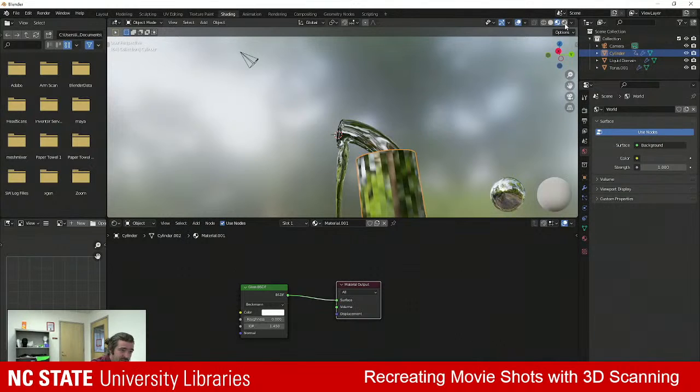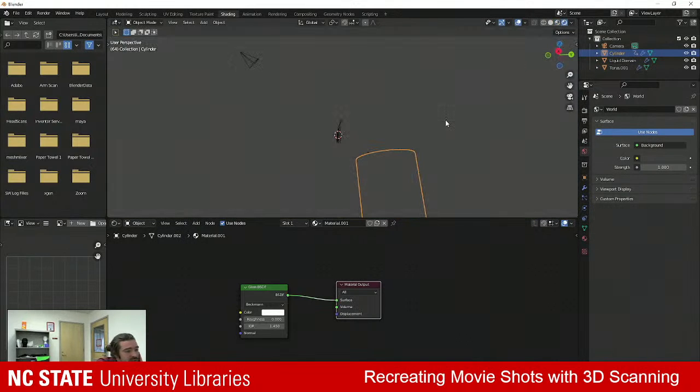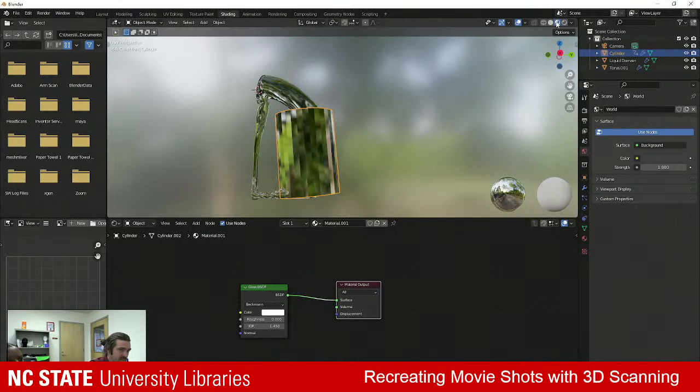I think if we go to a Cycles render, this will actually show transparent. We'll just take a minute. No, this is EEVEE optimized, isn't it?